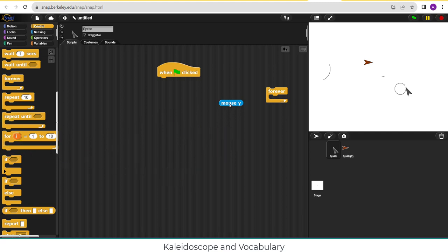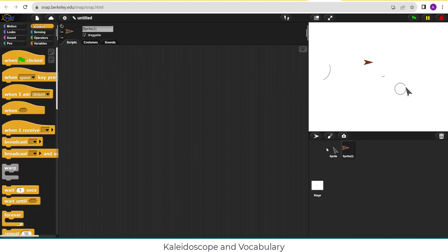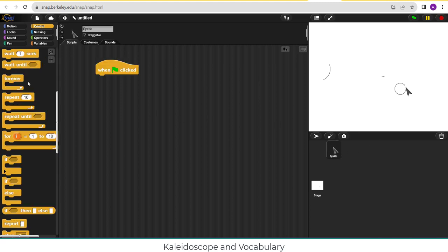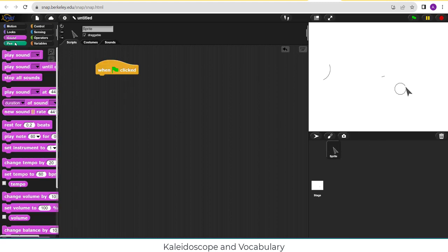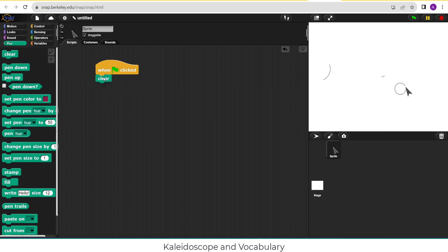So let me just clear off all of my blocks. And I'm going to have it start when I click the green flag. I'm going to get rid of this sprite for just a minute, so we have only one for now, so it doesn't get confusing. I'm going to get a clear block as well. So all I have right now is one sprite, and when I click this, it's going to clear the screen.